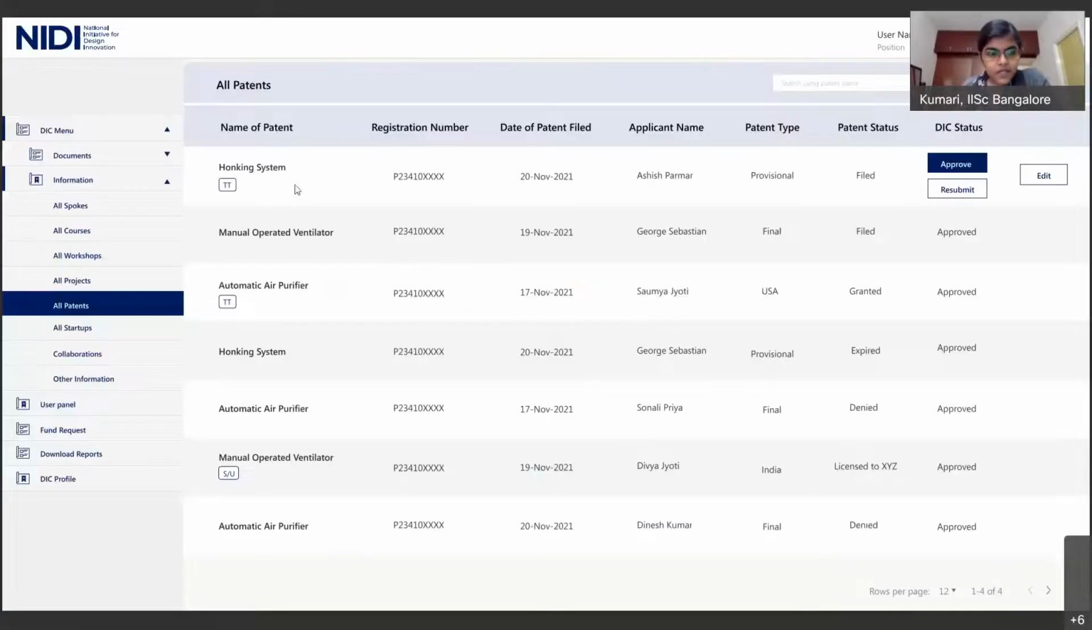So next is the patent information. Here you can maintain a list of the patents: patent name, patent registration number, filing date, the applicant name, type of the patent, whether it's provisional, final, India patent or US patent, and what the status is: filed, granted, expired, denied, or licensed. Then the DIC workflow. If the technology is transferred, again the technology transfer symbol will come. If this has been licensed to a startup, the startup symbol.